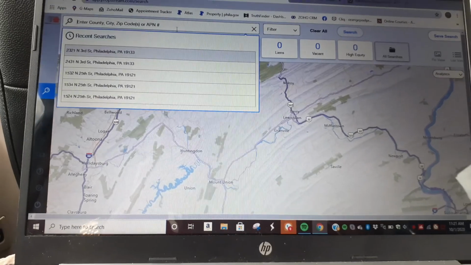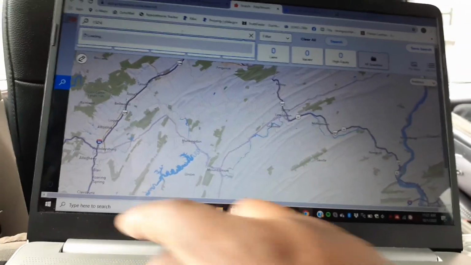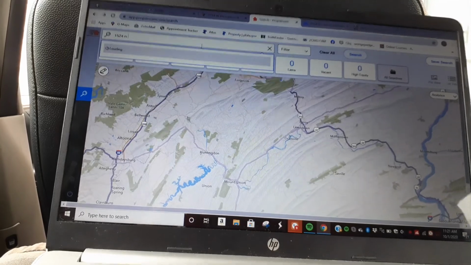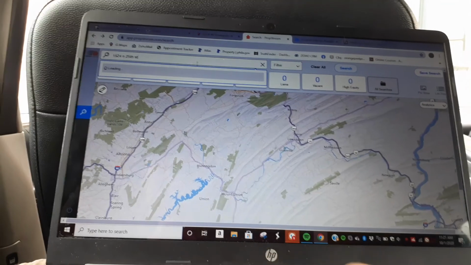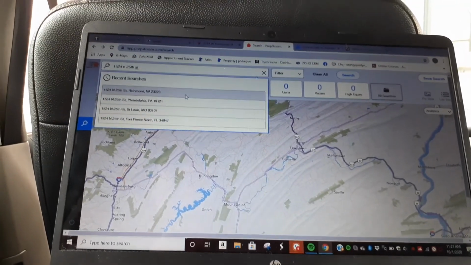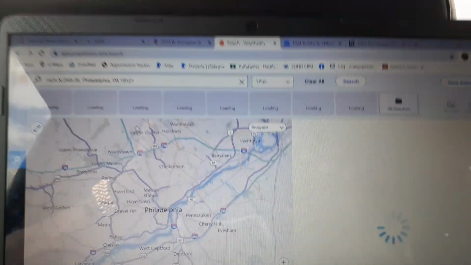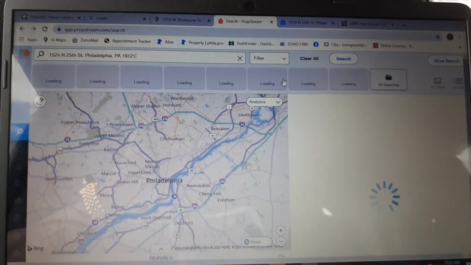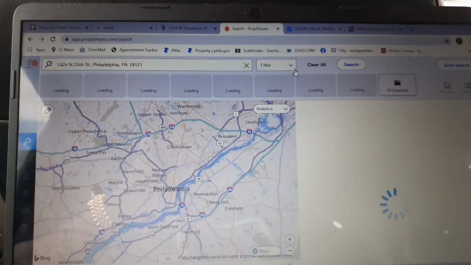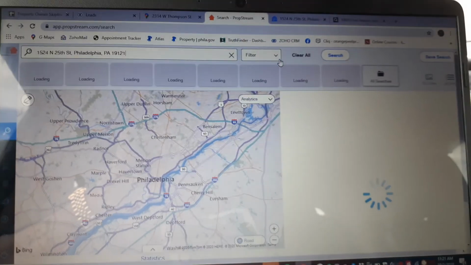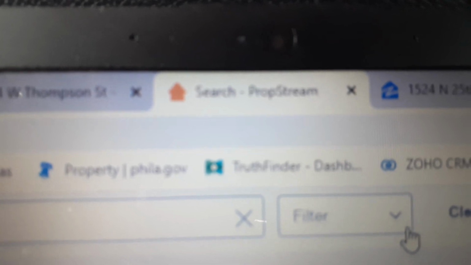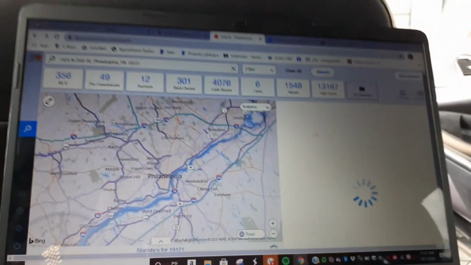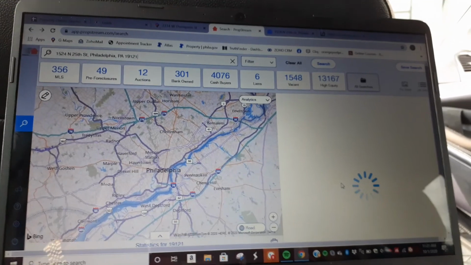See? And if I put in 1524 North 25th Street, Philadelphia. All right, so you can filter this out too. There are tutorials on YouTube on how to use PropStream. And this is it, PropStream. But see, this information will eventually pop up. It's kind of slow here.